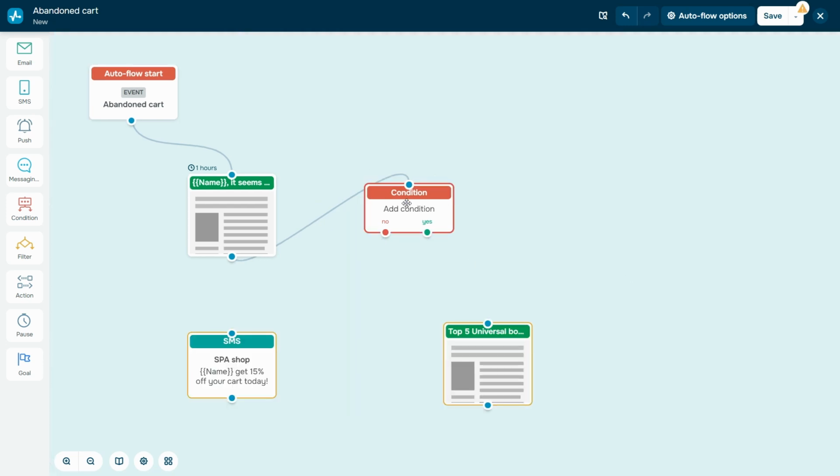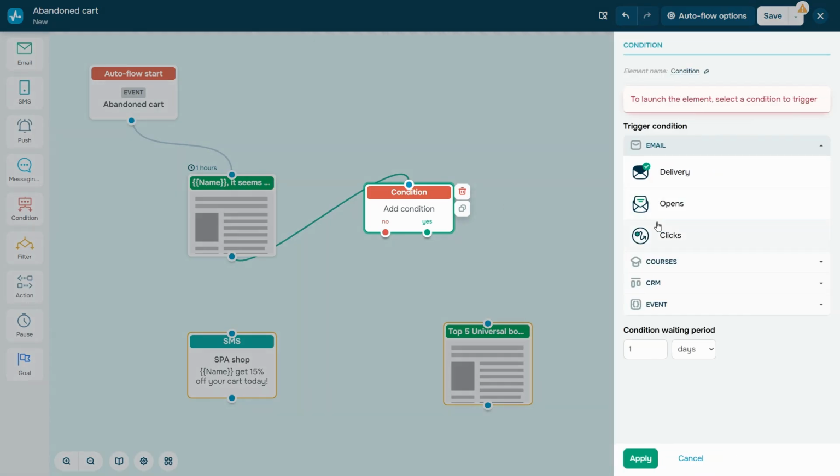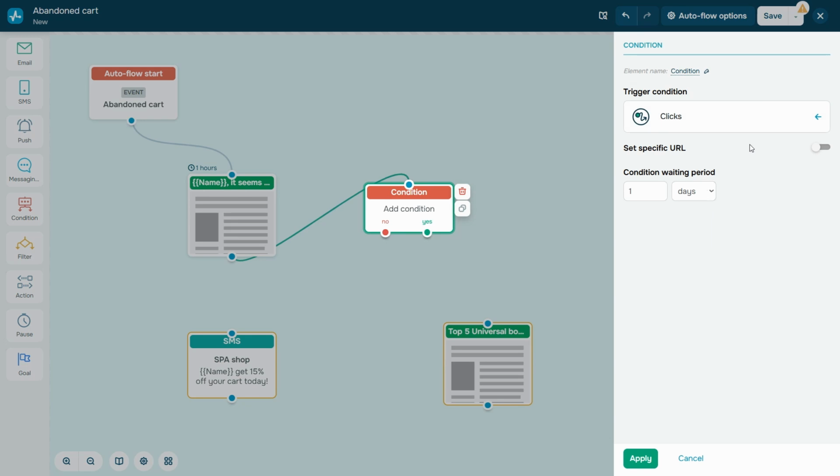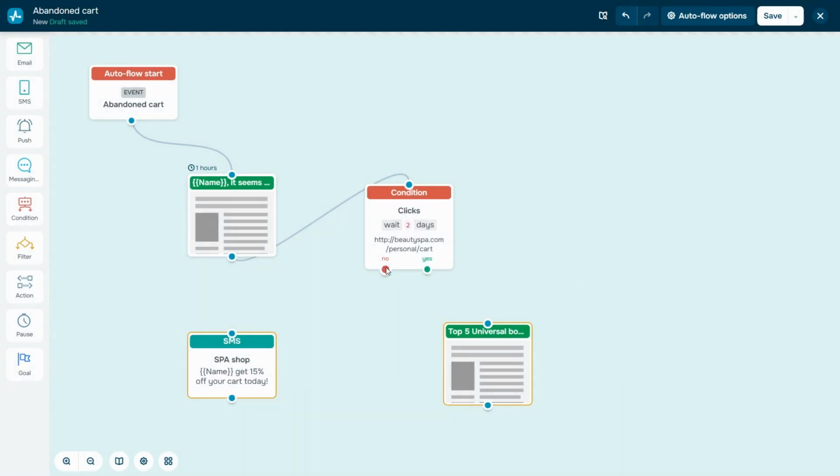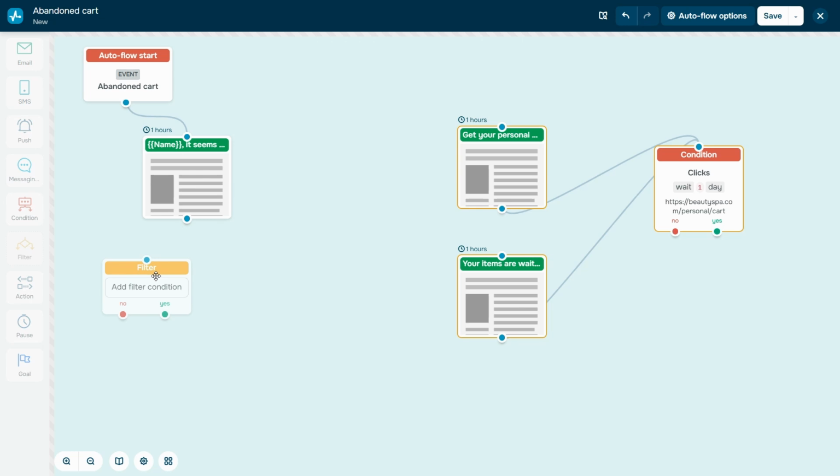On top of that, you can set the condition element to check if your customer has clicked the cart page link in your reminder email. If they did, suggest related products to encourage cross-sells. If they didn't, follow up with another email or SMS message offering a discount to encourage them to complete their purchase. The filter element helps you segment your audience into flow branches based on interests, statuses, or other personal data.